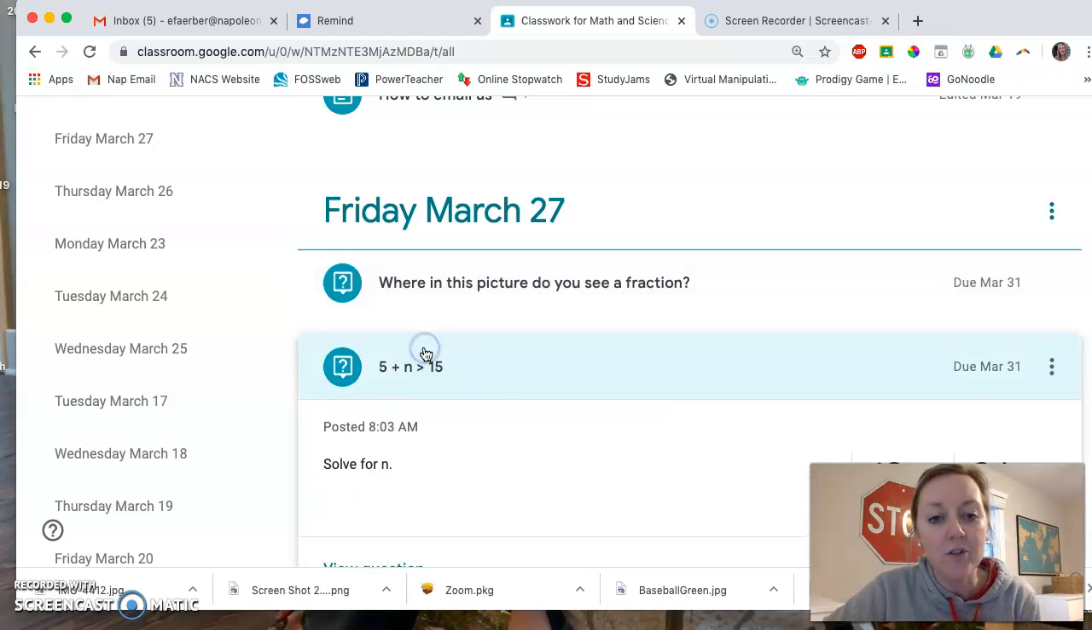Next thing you're going to answer is just a question. 5 plus n is greater than 15. I just want you to solve for n. Give me a value for n that would make that statement true.